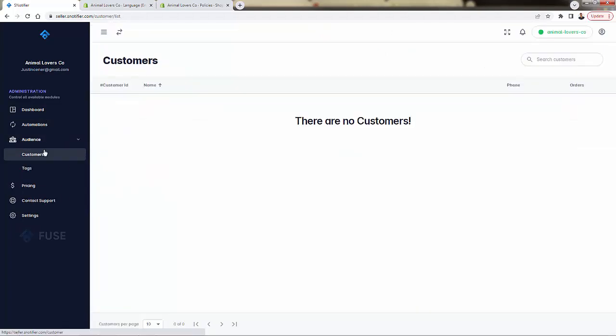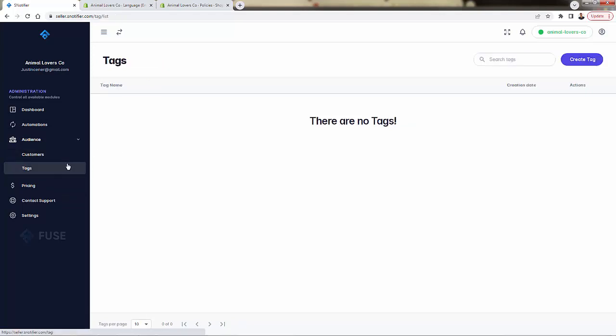Here's a kind of cool area over here. Of course, we just have this in a demo store, but you're going to be able to start to see your customer information here, orders that are generated through here. You could also automatically add tags or segment your audience.